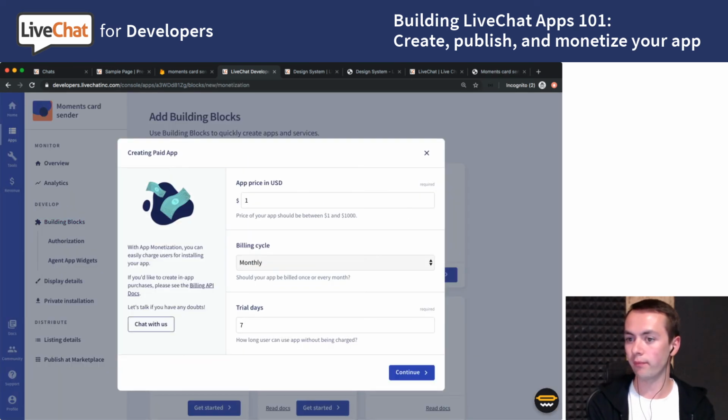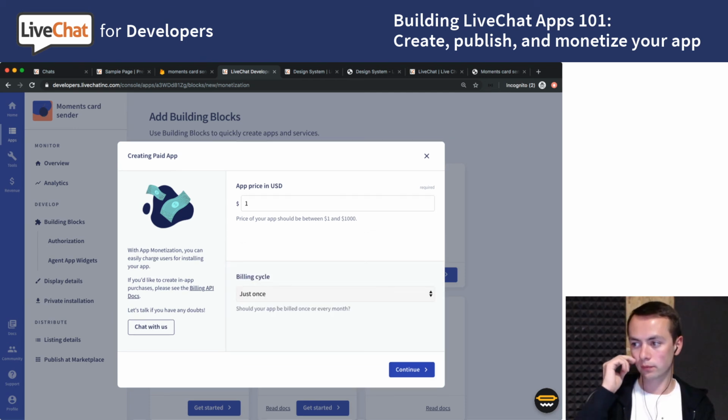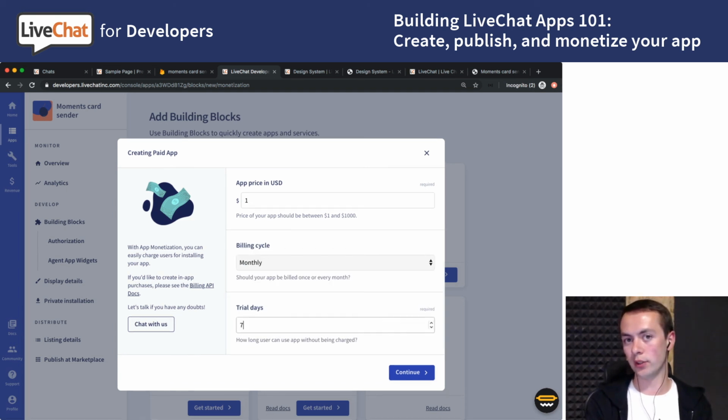So let's get started. Here you select the price for the app, billing cycle, and how many trial days you would like to offer for LiveChat users. Billing cycle can be chosen between monthly and one-time payment for the app. If you use the one-time payment, there is no way to set up the trial, but if you choose monthly, user will be charged month to month. And there will be a few days. Actually, it's up to you how many days the user can use the app completely free.